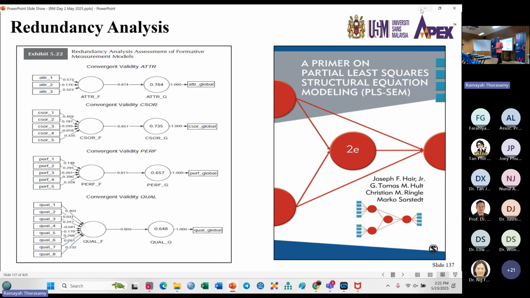redundancy analysis. Yeah. This was developed by Chin in the 1990s. For formative measurement, we don't have AVE, we don't have CR. So the only way you can show that the formative measurement is valid is by doing this.